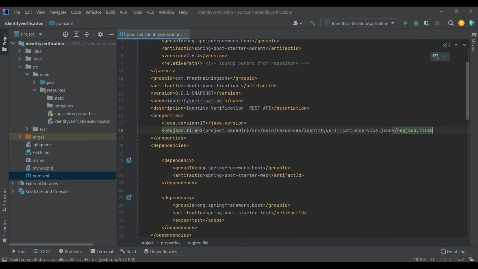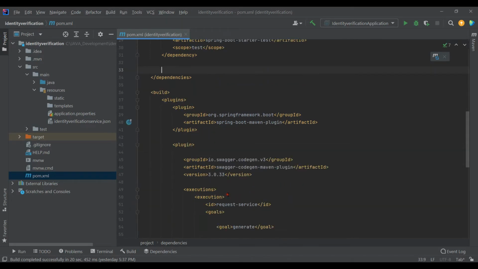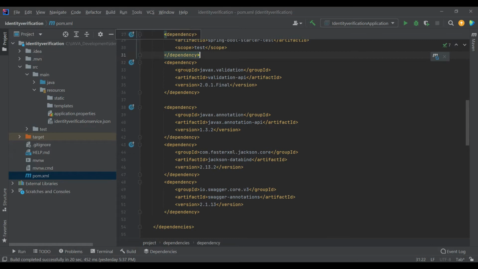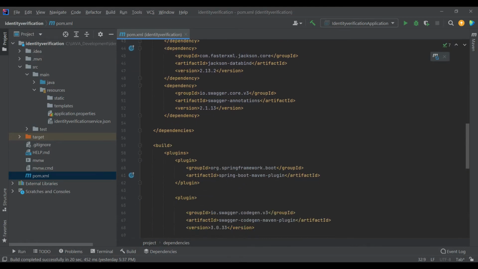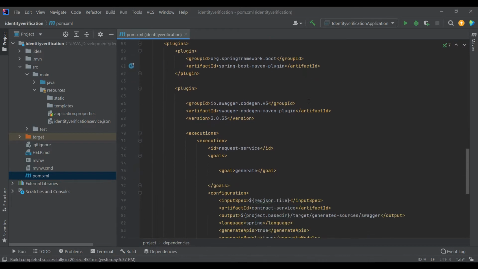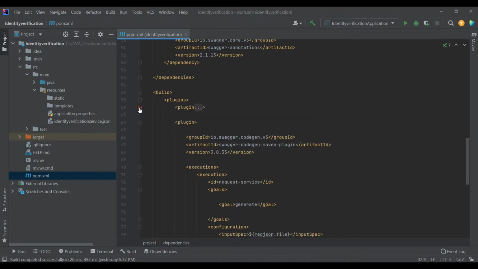So I have added the properties, and I also need to add the dependency. So let me add the dependencies also over here. So these are the dependencies that we need to add. Okay, now let me resolve my dependency first. Done. So my dependency has been resolved. My plugin is ready to use. So let me close this one.